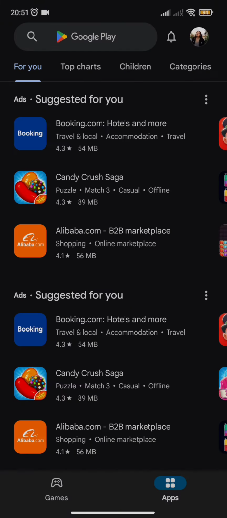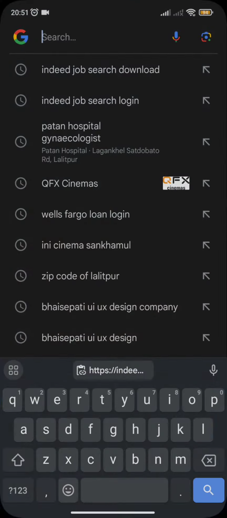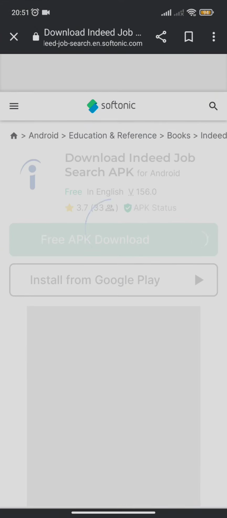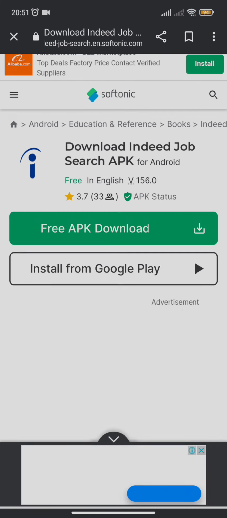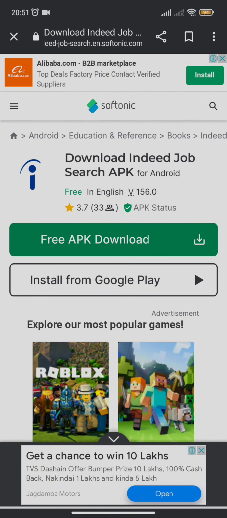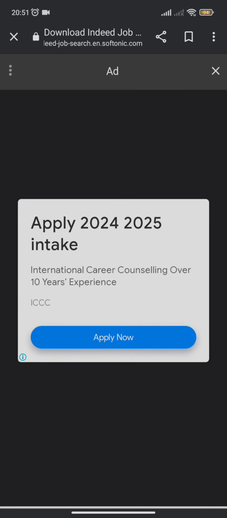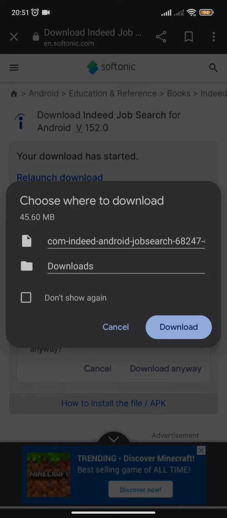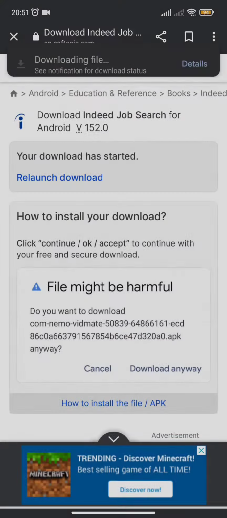If it's not available in your region, then you just need to go back and choose a web browser of your preference and type in the URL indeed-job-search.en.softonic.com. Once you type it in, you will be redirected to a page where you can find the free APK download option. So you need to simply tap on it, and after you tap on it, you can get the APK version of Indeed job search downloaded on your device.